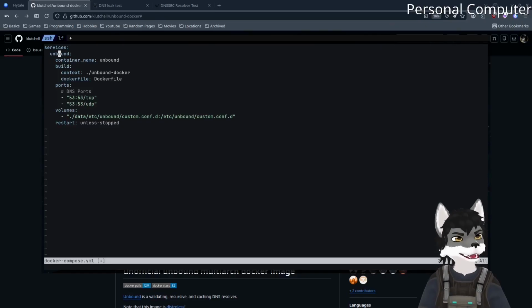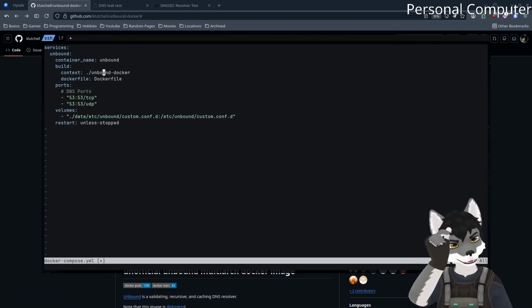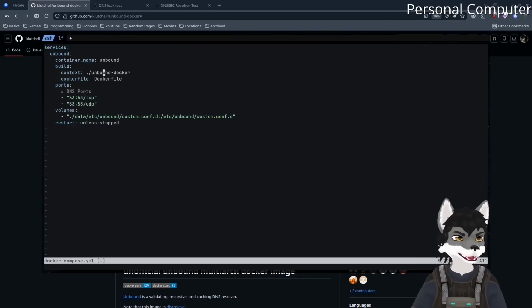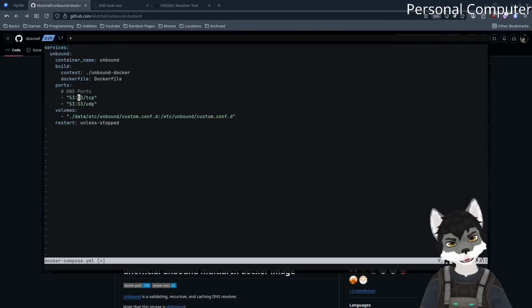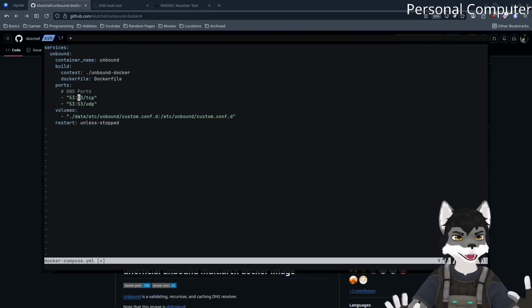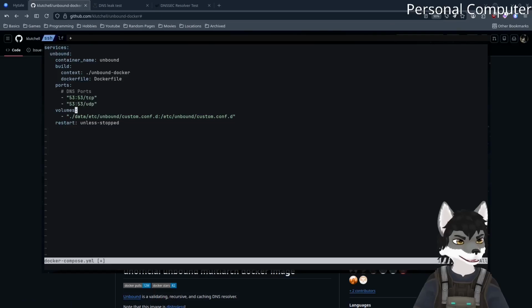It creates one service that we are gonna call Unbound with a container that will be called the same. And for building, the context is going to be the folder that was created when we cloned the project. And the Docker file is the default one. So we're gonna leave it as that. Next, Unbound uses port 53, both TCP and UDP. So we leave these two. And remember, you can use custom ports, but I'm gonna leave it as is.